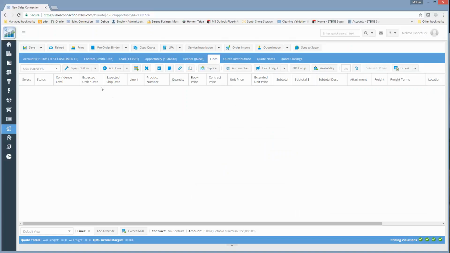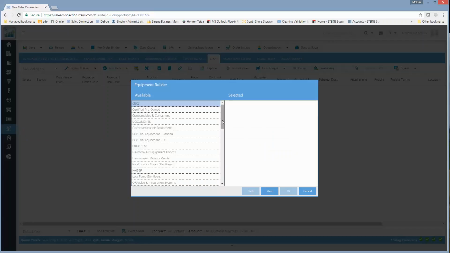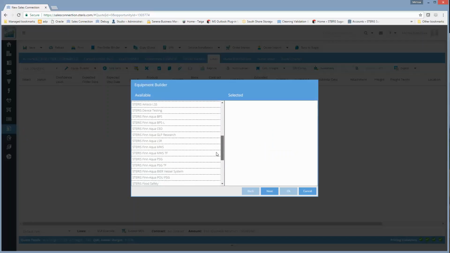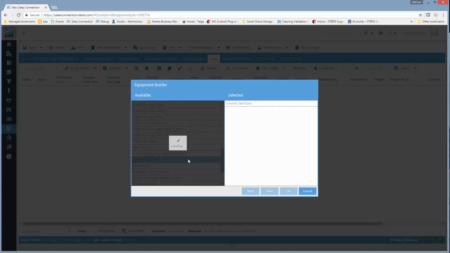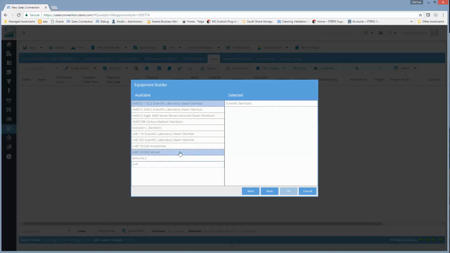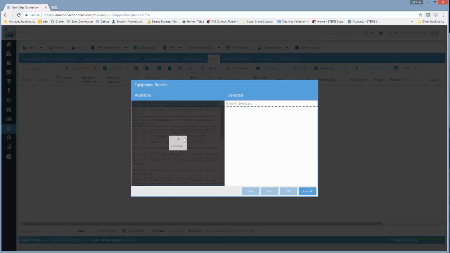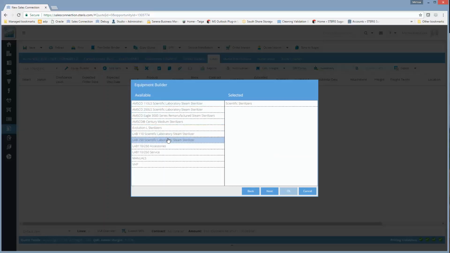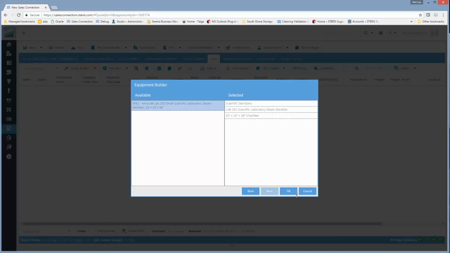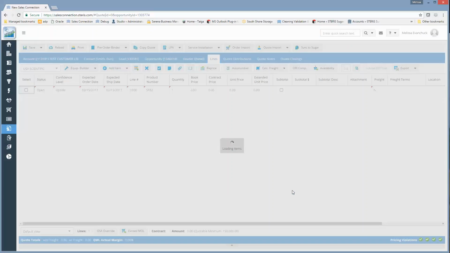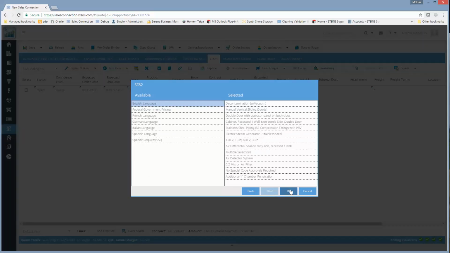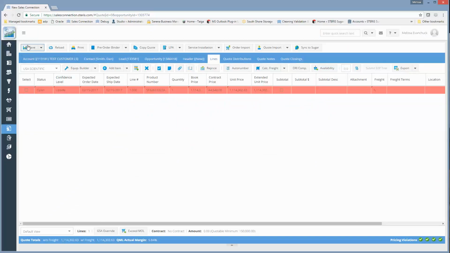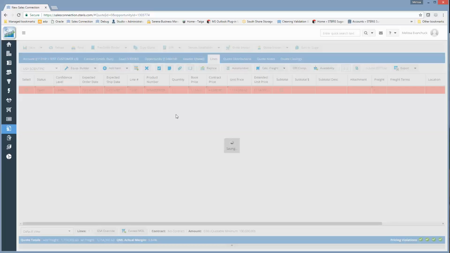So in the quote lines here, I'm going to create my equipment that the customer has requested. So since in the comments it did mention a Lab 250, we'll go through and create that. We'll save our quote. So now we have our lead ID connected to our new quote.